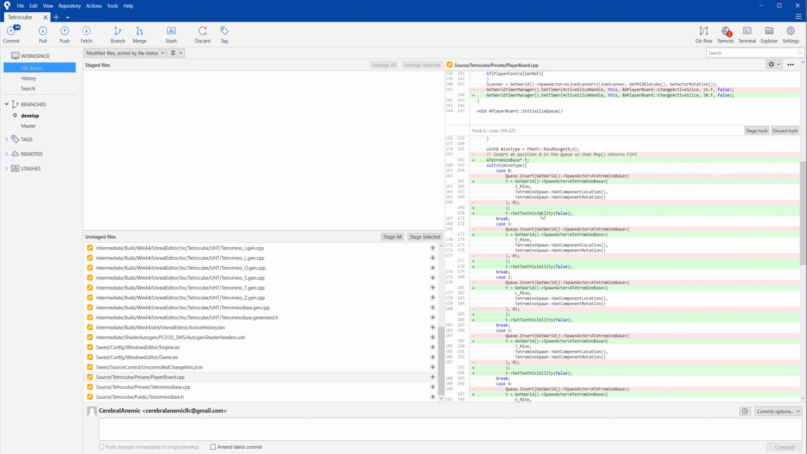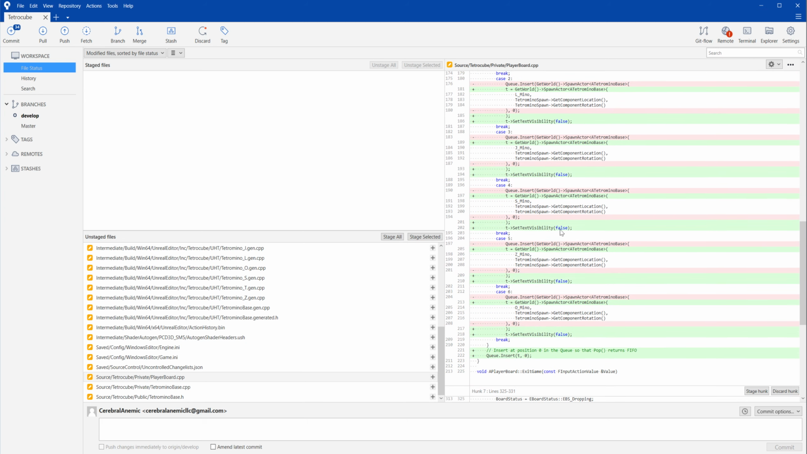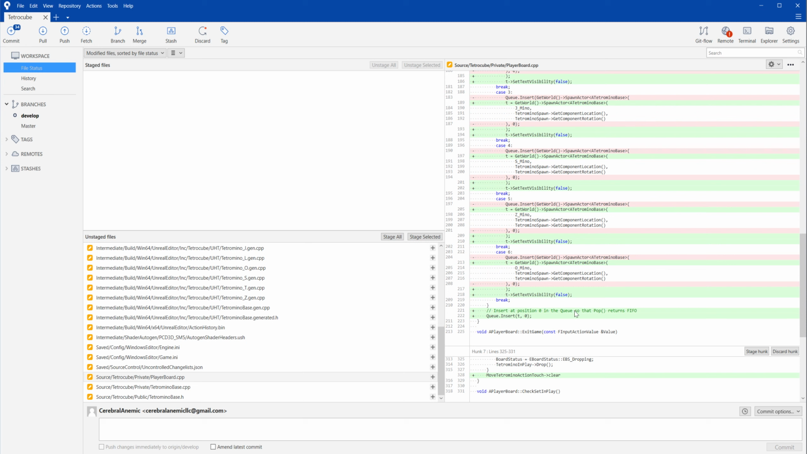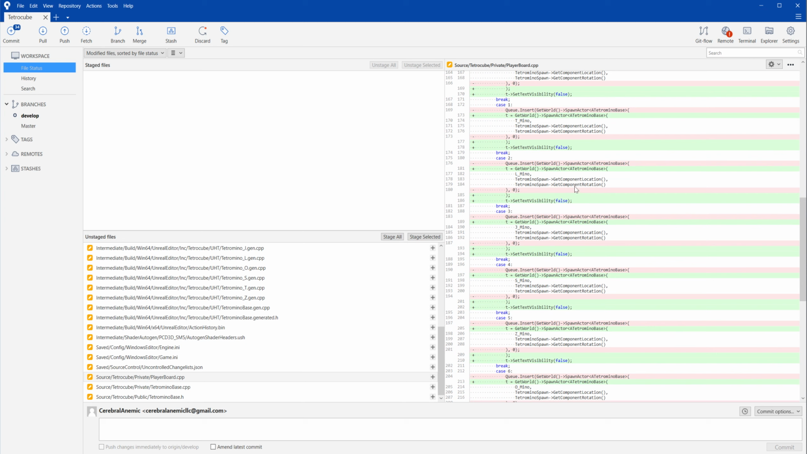Anyway, this is down in the add Tetramino to queue. I didn't want the text showing visibility on everything in the queue. I only wanted it shown on the Tetramino in play. So in each of the cases here, I did the set text visibility, set it to false. I did it over and over again instead of just sticking it at the bottom, because I tried to do this, set text visibility, and just put it right above this Q insert that I did.